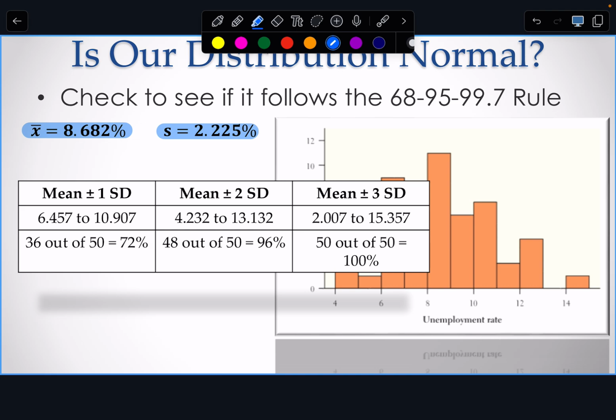Because we established that the graph is roughly symmetric, we move on to this next step. We actually check the 68, 95, 99.7 rule. What's going to happen is I'm going to create 3 different intervals. Now, at any point along the way, if I'm way off from a normal distribution, I can stop and make my conclusion at any given time.